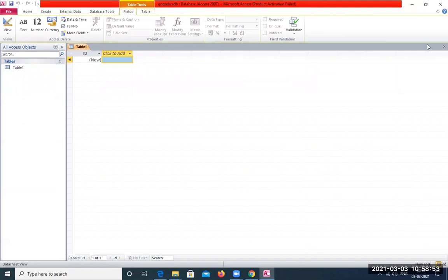So this is the interface for MS Access, and now we are supposed to create the fields. Before we create the fields like employee code, name, etc., let us first save this table. So you have to select this table, click on save here. Let us save this table with the name employee, click OK.